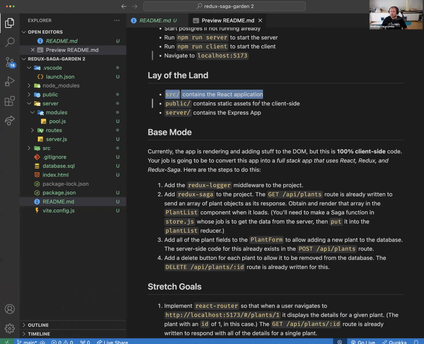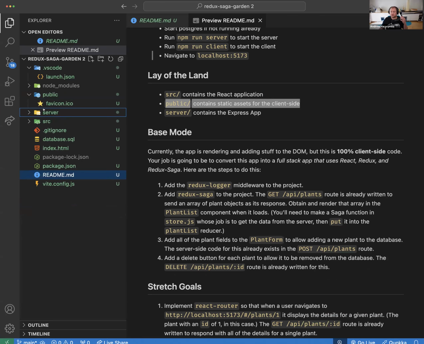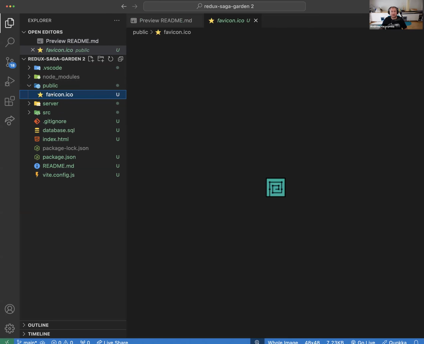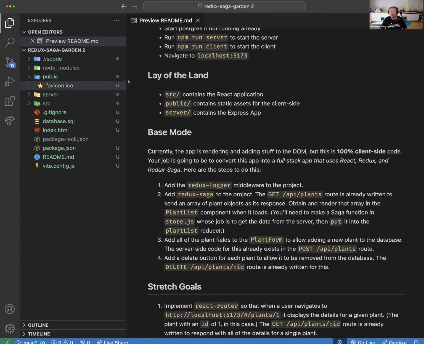Source has the React application. Public has the static things, and that's true in general. The public folder here with Vite and React, this is where we put any images or assets. If we put them in the public folder, they're really easy to import into our code. And then server has our Express app.